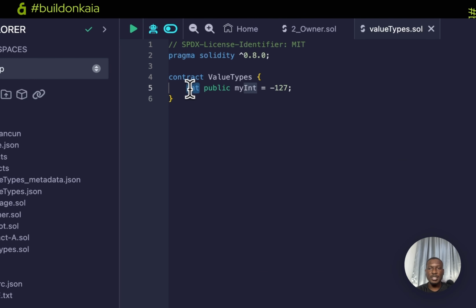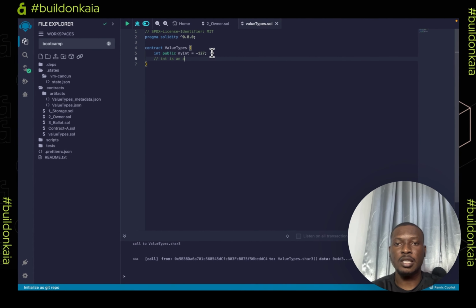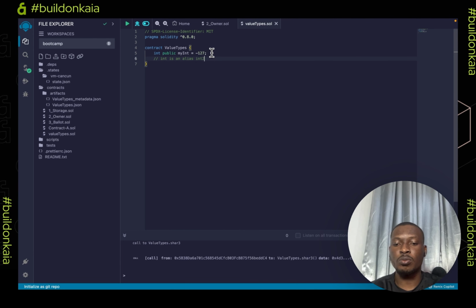This means that this is also int256, because we mentioned earlier that int is an alias for int256. So this means that I can store values from minus 2 raised to power 255 to 2 raised to power 255 minus 1. This is the minimum and the maximum value that it can store.